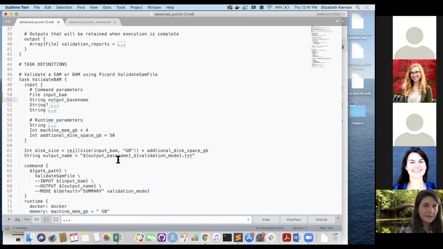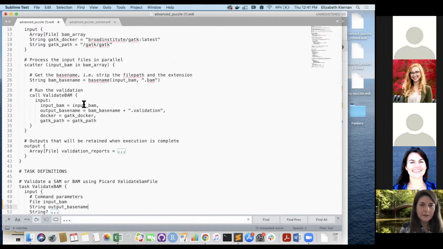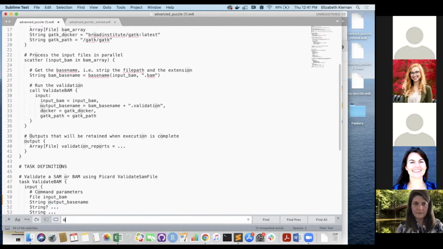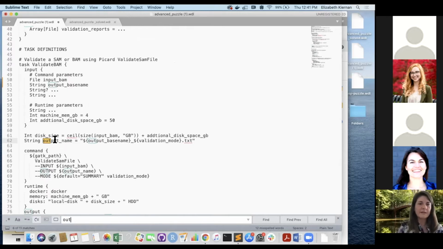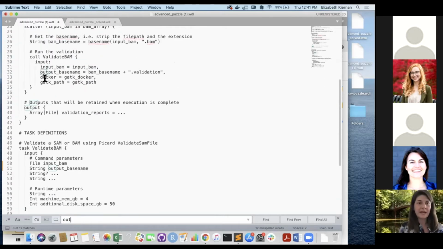But I believe output name is defined up here. Let me just find it. Oh, there it is, string output name. So we've defined our string output name right here as output base name plus validation mode.text. So output name is actually not one of the variables that we're calling here. And we know that it has to be one of these input variables up here, because these are the task level inputs that we're defining. So here we have output base name. So we know that that's the name of the variable in our task that needs to be defined.